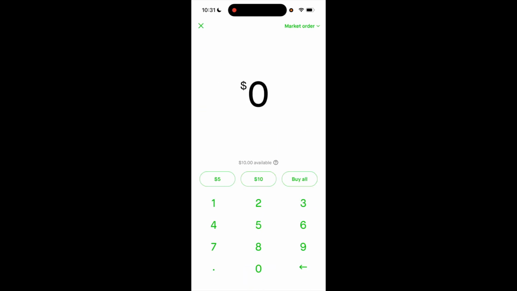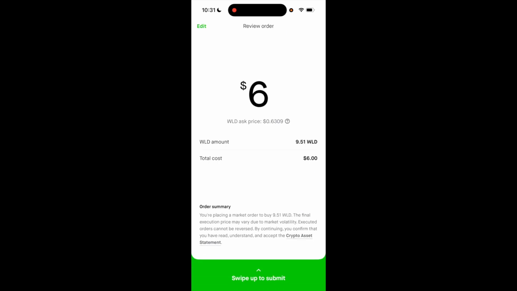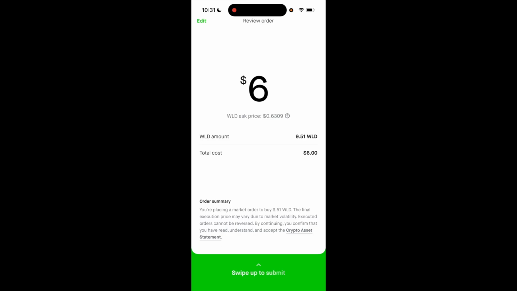Then once you're here, you can type in the amount of Worldcoin that you want to buy. So if you wanted to buy $6 worth, you would type in 6 and then press review. Once you're on the review page right here, you can then check the amount as well as the cost and the fees that you're buying.